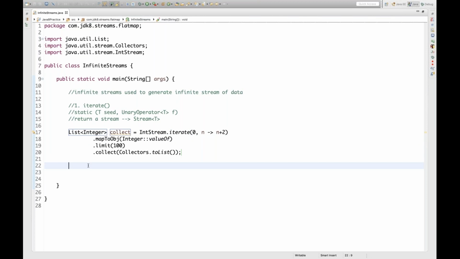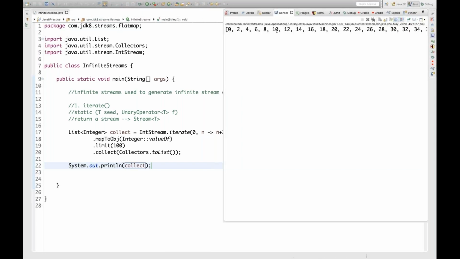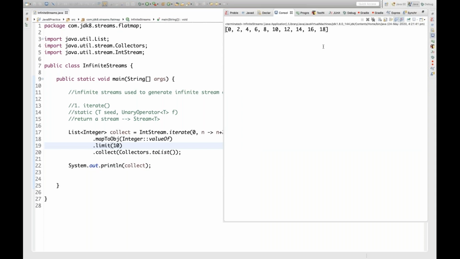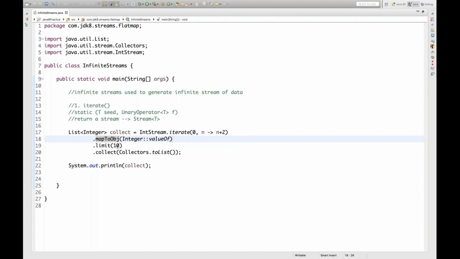System.out.println, you can use a forEach loop also, or you can simply write collect, and then you see you're getting 0, 2, 4, 6, up to 100. Okay, 100 elements you are getting, not up to 100, the limit is 100. So let me make it a short stream up to 10. So you see that 0 to 18 means 10 numbers we are getting over here. So it depends what kind of limit you are giving.